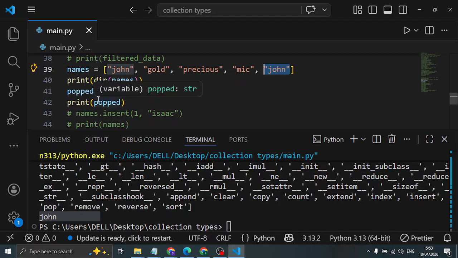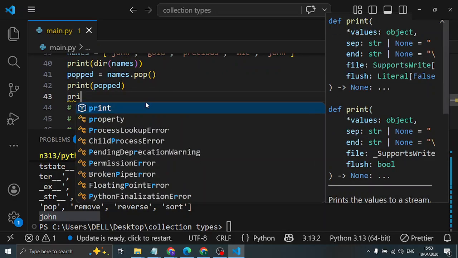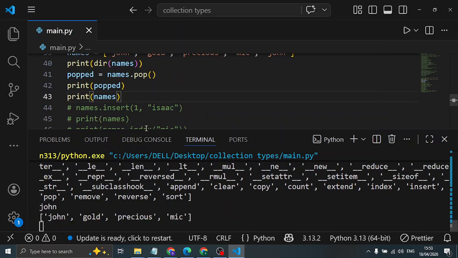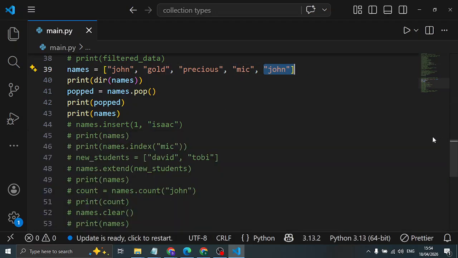So if I were to print the names now below this, we want to see the updated value of the names after we've popped it. First and foremost, he popped John. Remember, this is the last John he popped. So we are still left with the first John. So we now have John, Gold, Precious, and Mike. It has removed the last one. So that is what the .pop does.